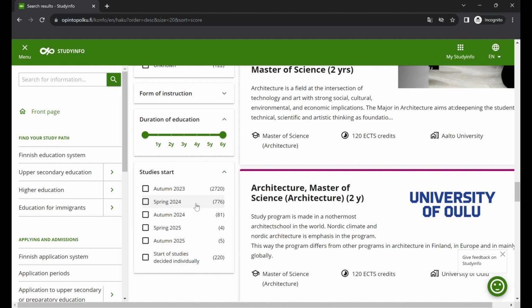Okay, so the first thing that we really need to know is when our studies are going to start. If you're starting next year, you can go for either spring 2024, or if you need to start a bit later, you can go for autumn 2024. So it really depends upon your comfort and when you need to start your studies.